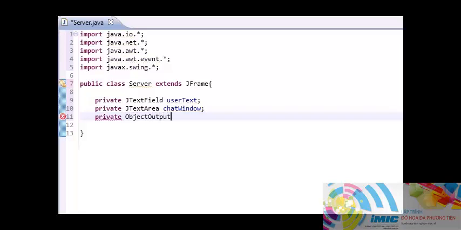Object, output, stream, and I'll just name this output. So before I continue, let me talk to you guys about what a stream is. Now, whenever you connect to someone else's computer through networking in Java, we'll talk about sockets later on because that's technically what the connection is called.